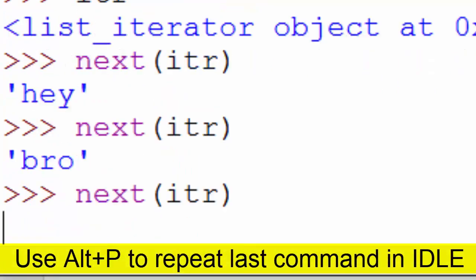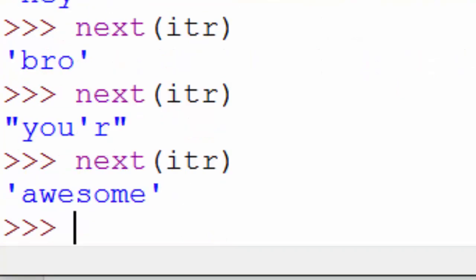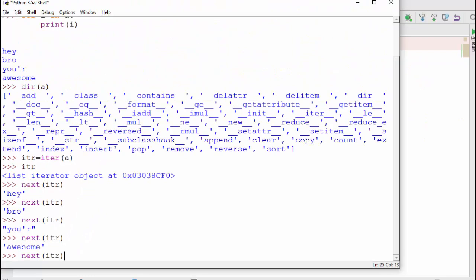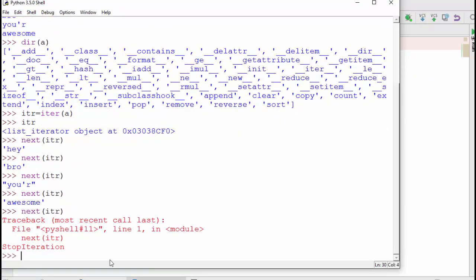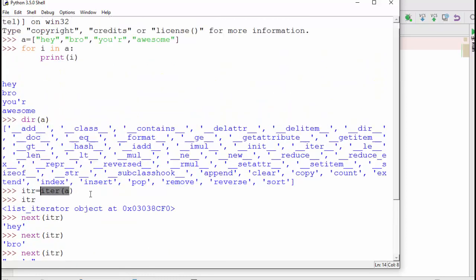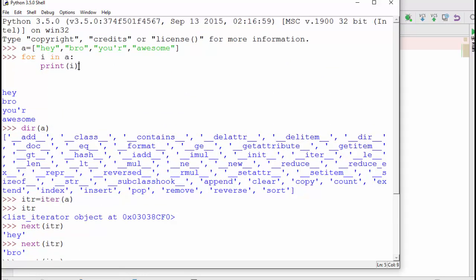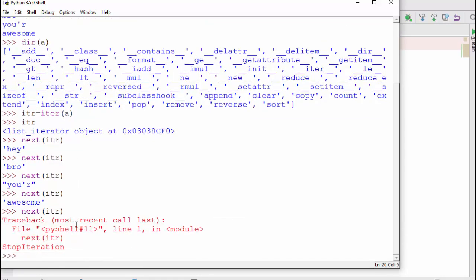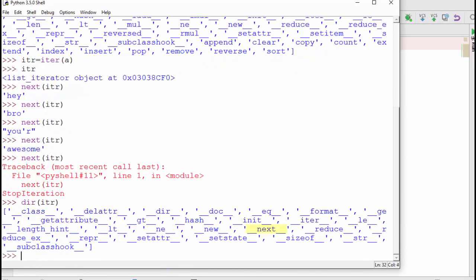So I'm just using Alt+P, and it is now at the last element. Let's see what happens if I call it one more time. Now it's raising the StopIteration exception. So this is how a for loop works. Basically, it has an iterator, and each time you iterate through it, it's internally calling the __next__ method on the itr object. And you can see the __next__ method on the itr object here.